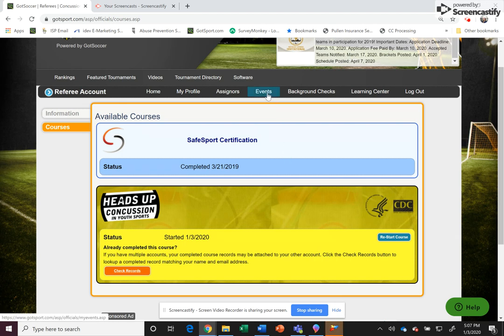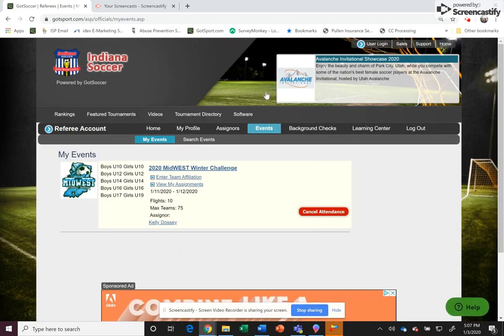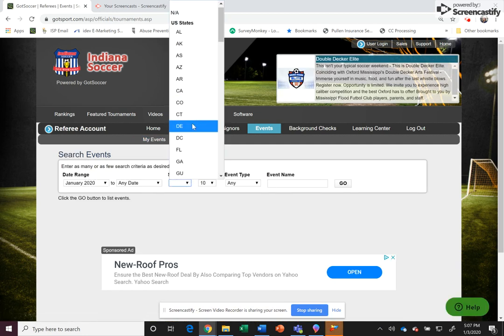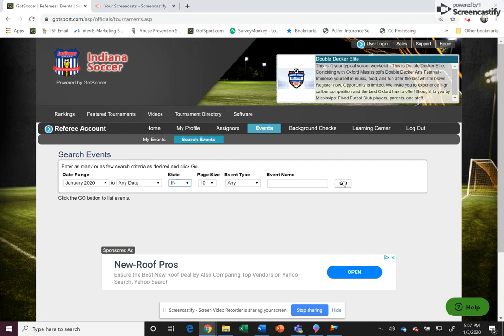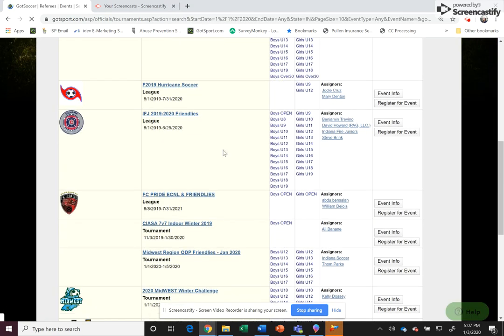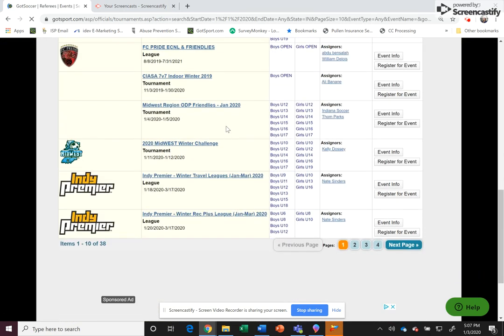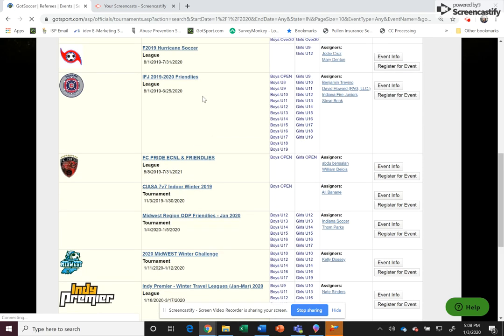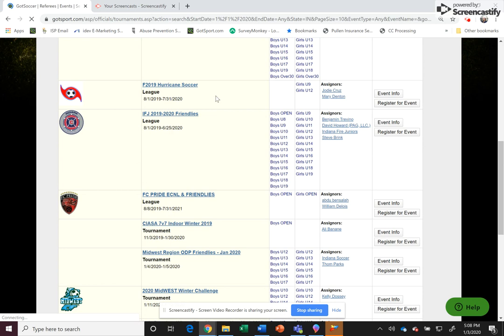The next thing that you're going to want to do is get attached to some events so that referee assigners can find you. Right now I'm attached to this one event. All you do is you search events. I always put in Indiana because that's where I want to work, and go. And these are the different events across the state. For example, let's say I wanted to work at this hurricane soccer event that was up in Fort Wayne. Then I simply just register for the event.